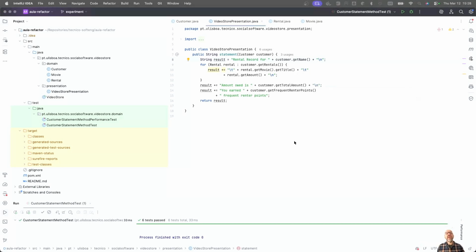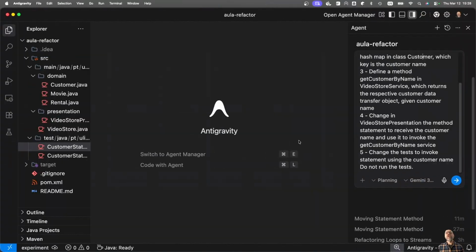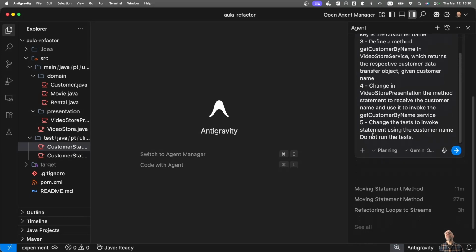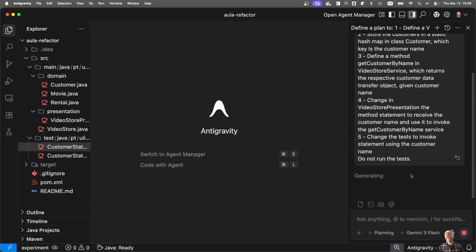And again, in order not to use a lot of resources, I say change the tests, but do not run the tests. Okay, so let's try to do it. Okay, and let's wait.